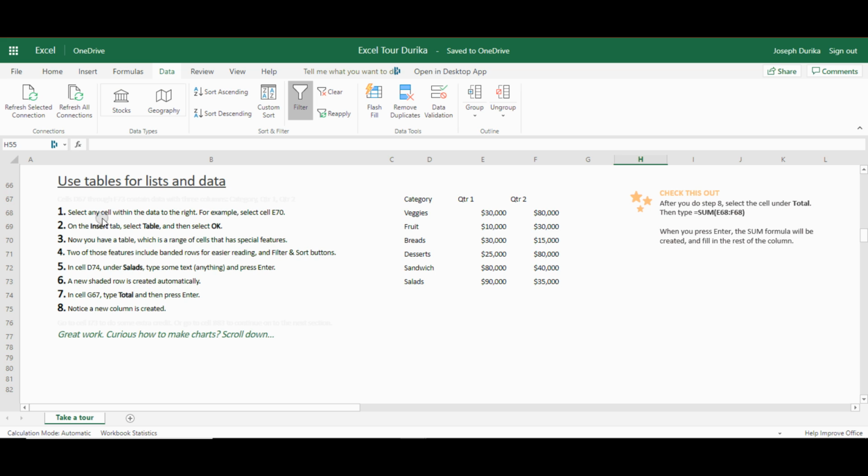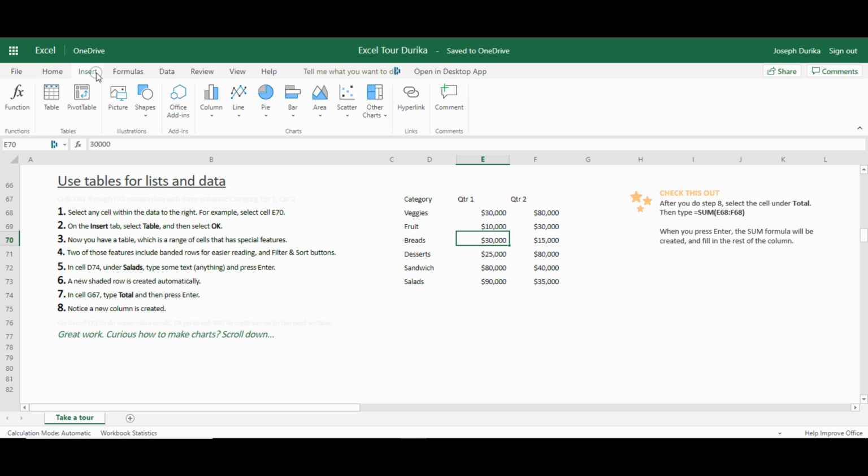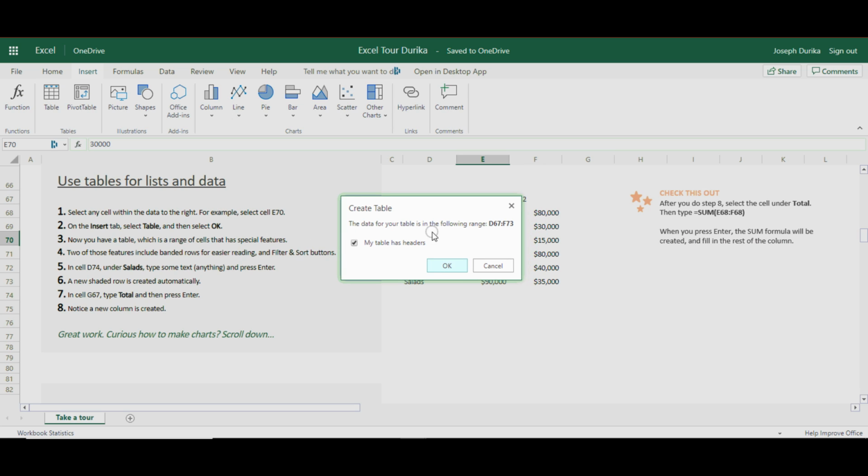So I can click any cell within the data. So I'll click here, and then I'll come up to Insert up on our ribbon. So we have File, Home, Insert, and we see here the Table button. The data for your table is in these ranges, so it knows automatically what range I'm looking for. And I tell it, yes, my table has headers, it has those titles at the top, so I'm going to click OK.